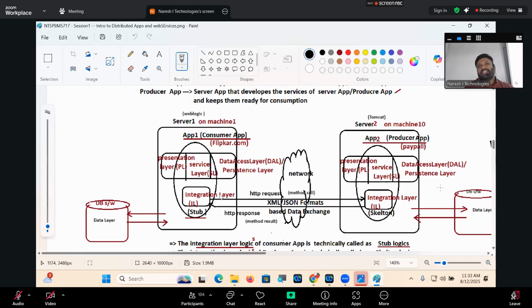And the integration layer logic of the consumer and producer application will be developed by using what? Distributed technologies and frameworks. Will be developed using what? Distributed technologies and frameworks. Convinced or not, my dear? Come on, everyone. Got the clarity or not there?